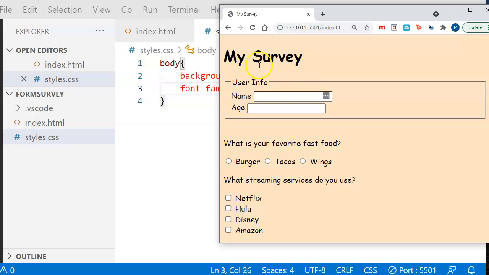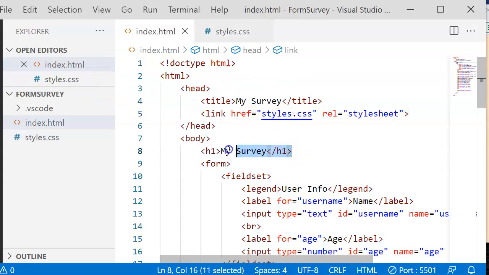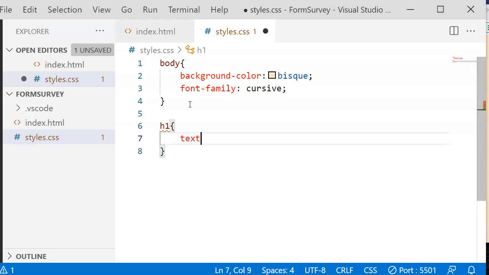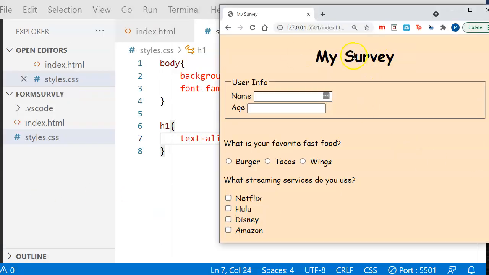This header, if I want to center this header, this "My Survey", so let's go look at the page. We have to select this element. So it's an H1 element. So I could go over here and apply styling to H1, and I can say text-align center. And that's done.